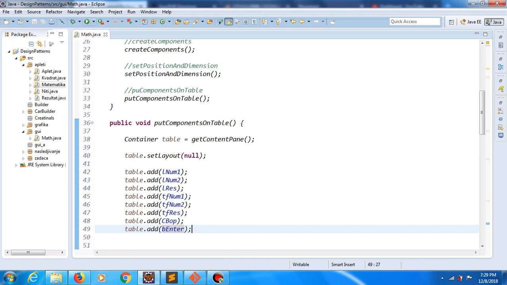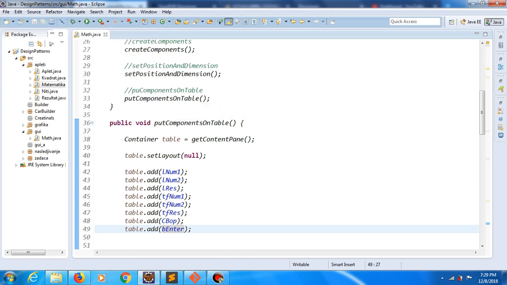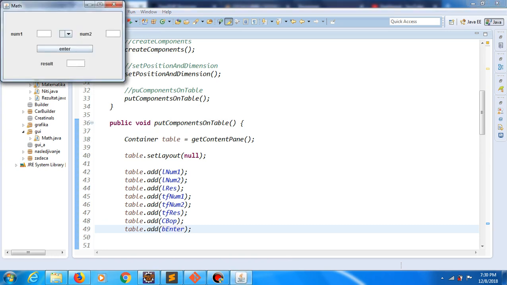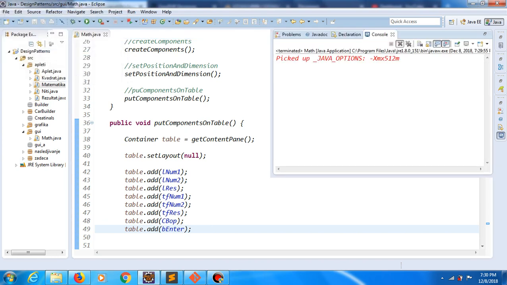Okay, now we can see what we've got. So run as Java application. Yes, we got something like this. Okay, maybe these text fields should be moved a little bit left. Okay, but let's first do the next job or task.